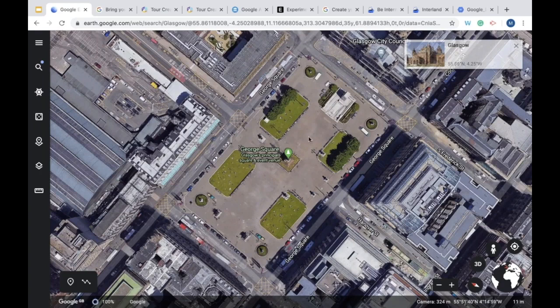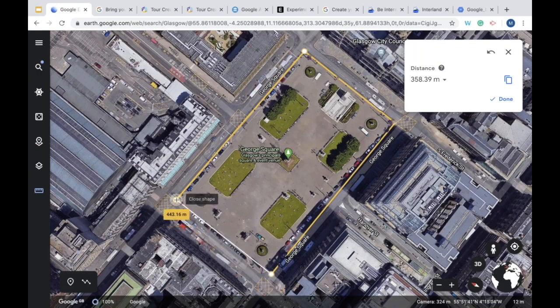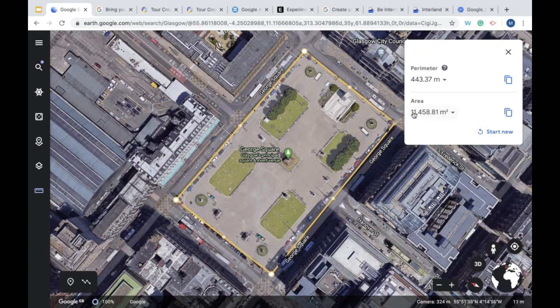And the reason why I've chosen George Square is because I want to show you one of the tools available to you in Google Earth. It's the measurement tool, to measure distance and area. So think about any numeracy work you're doing with your students. I'm going to click on the corner of George Square here, and then here. And you can see what it's doing. It's going to calculate the perimeter of George Square. And then when I close the shape, it's going to give me the area.